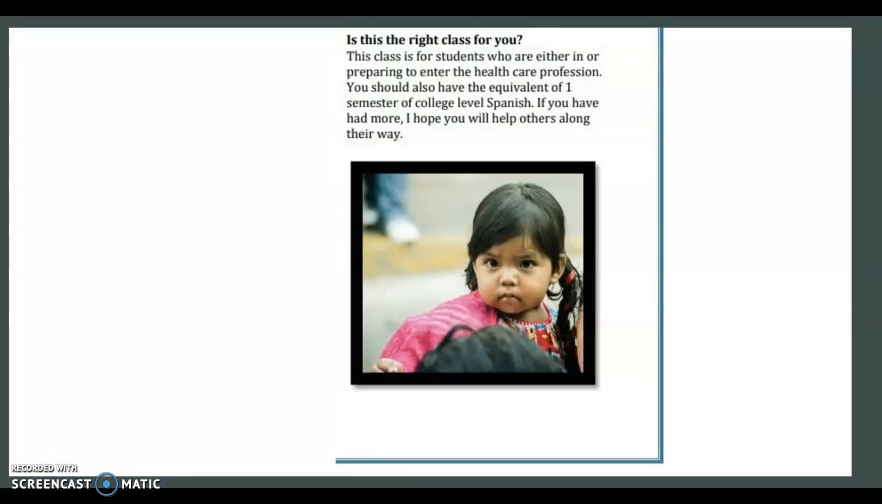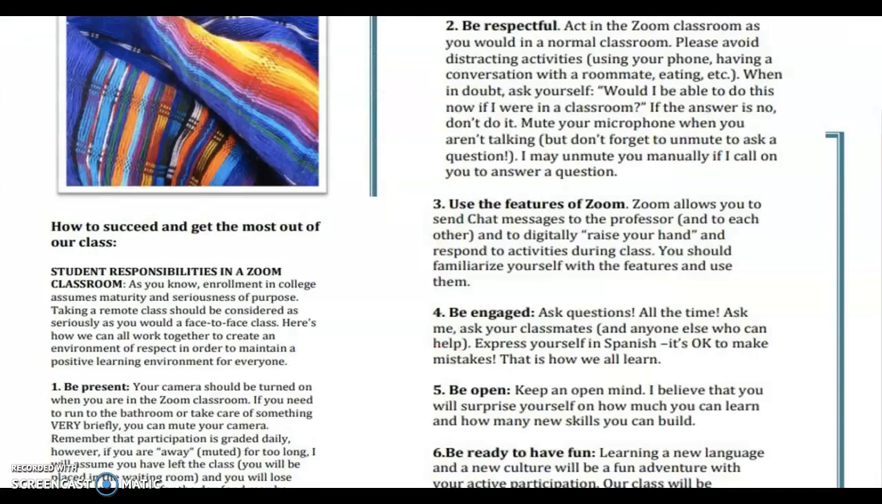Not in my Spanish 125 class, of course. This class is, as I mentioned, for people who are preparing or are in the healthcare profession.